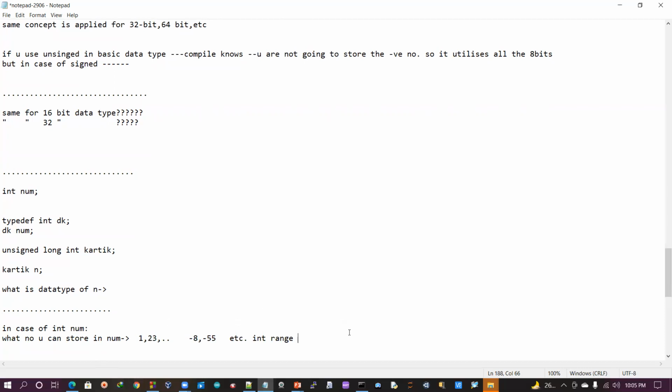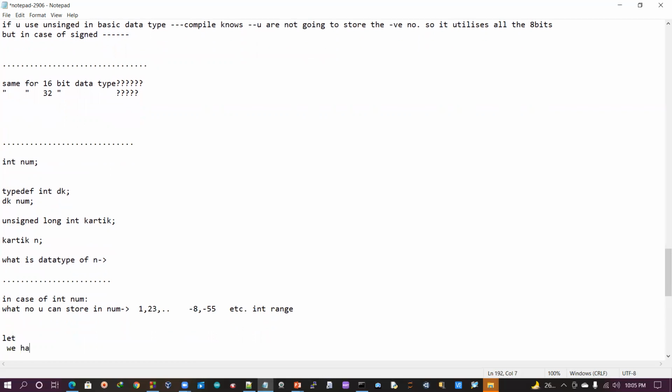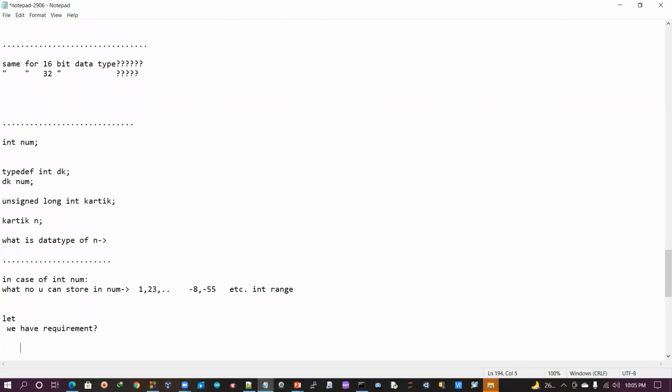Okay, but now coming to the enumerated. Suppose we have a requirement. Some requirement we have, that a proper variable can store only the data mentioned by me, which I want. Okay, that is fixed. Understand? So in this case, you have to use the enumerated concept.